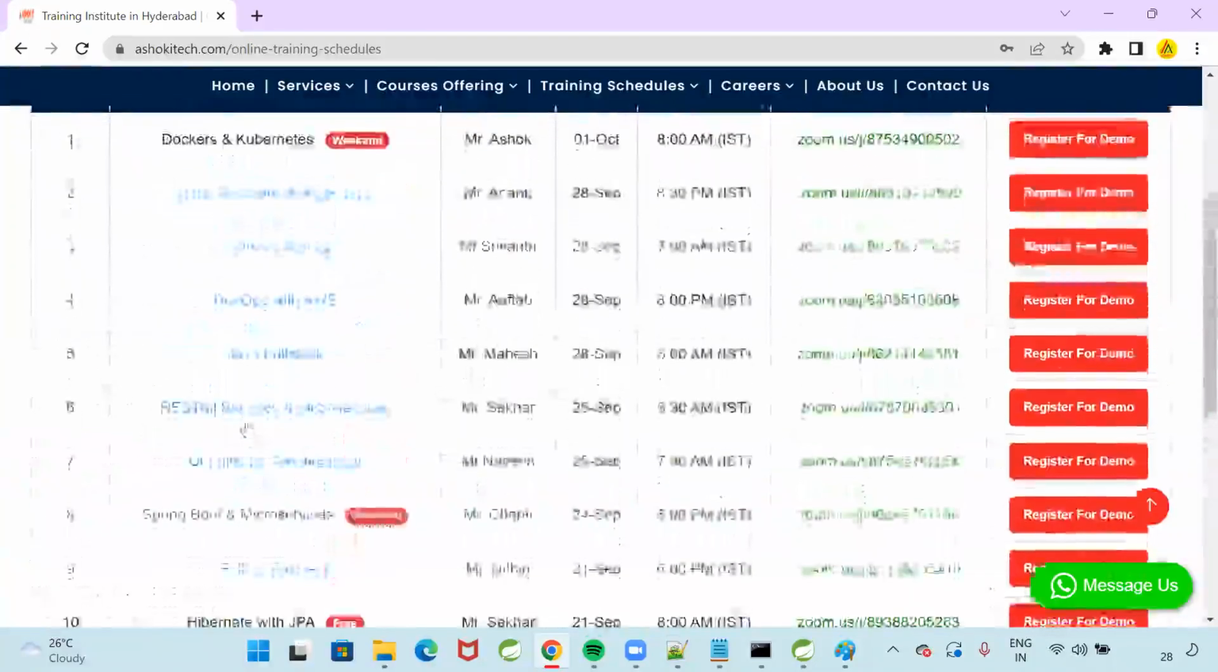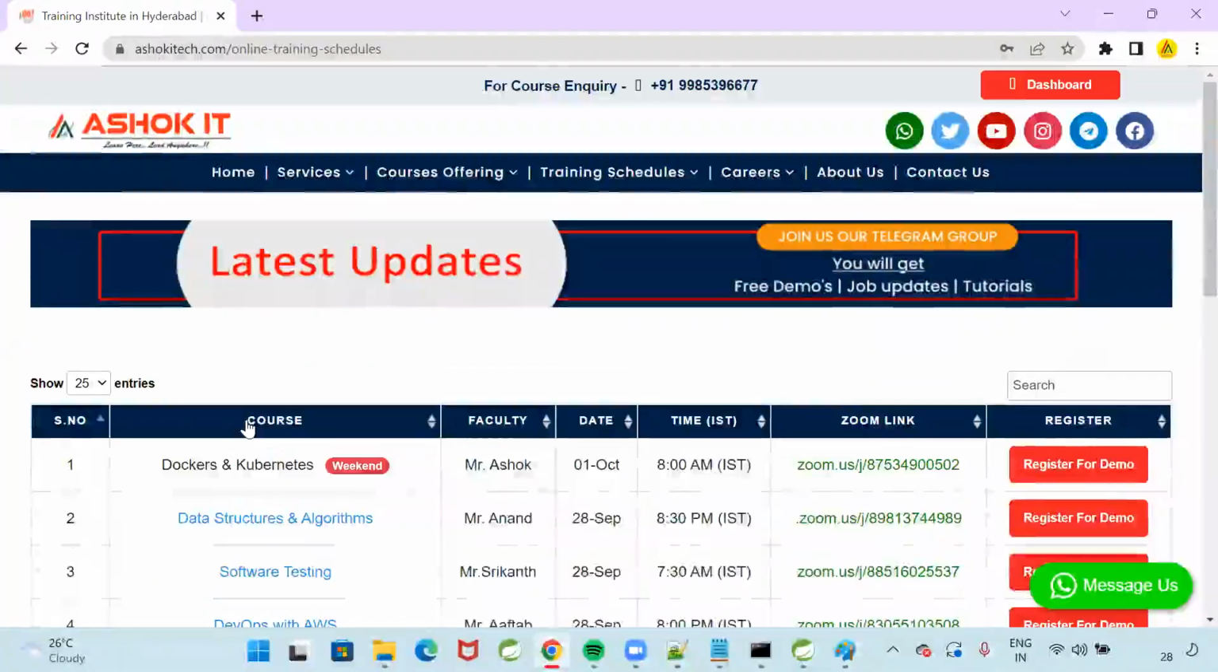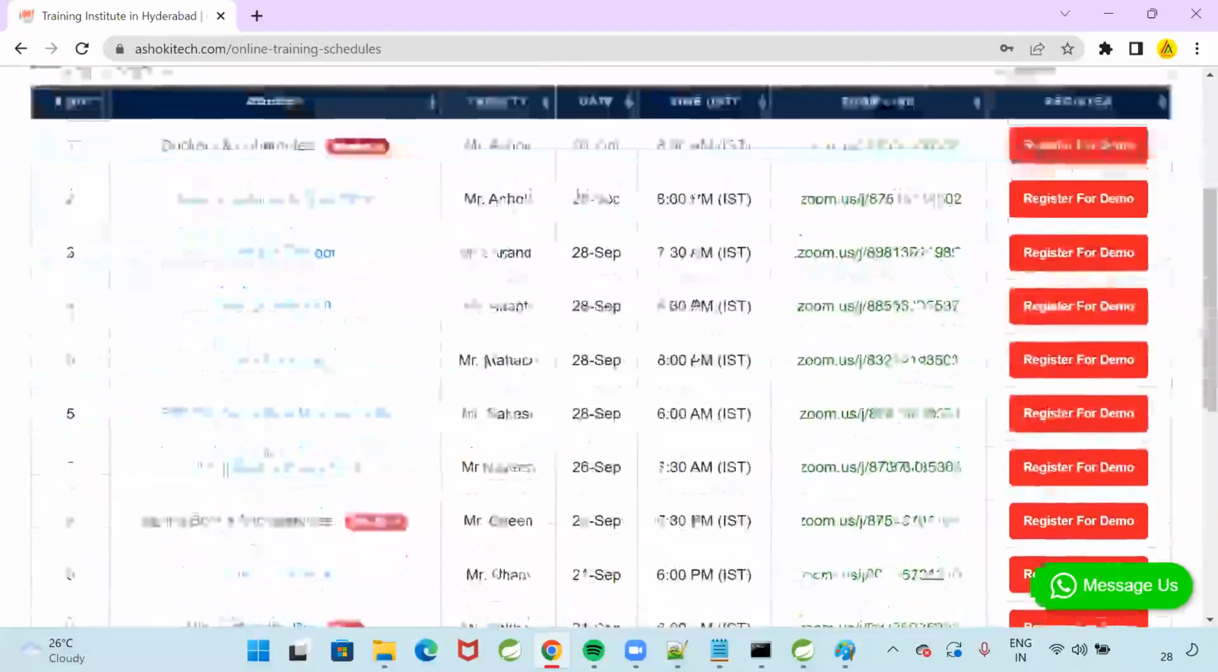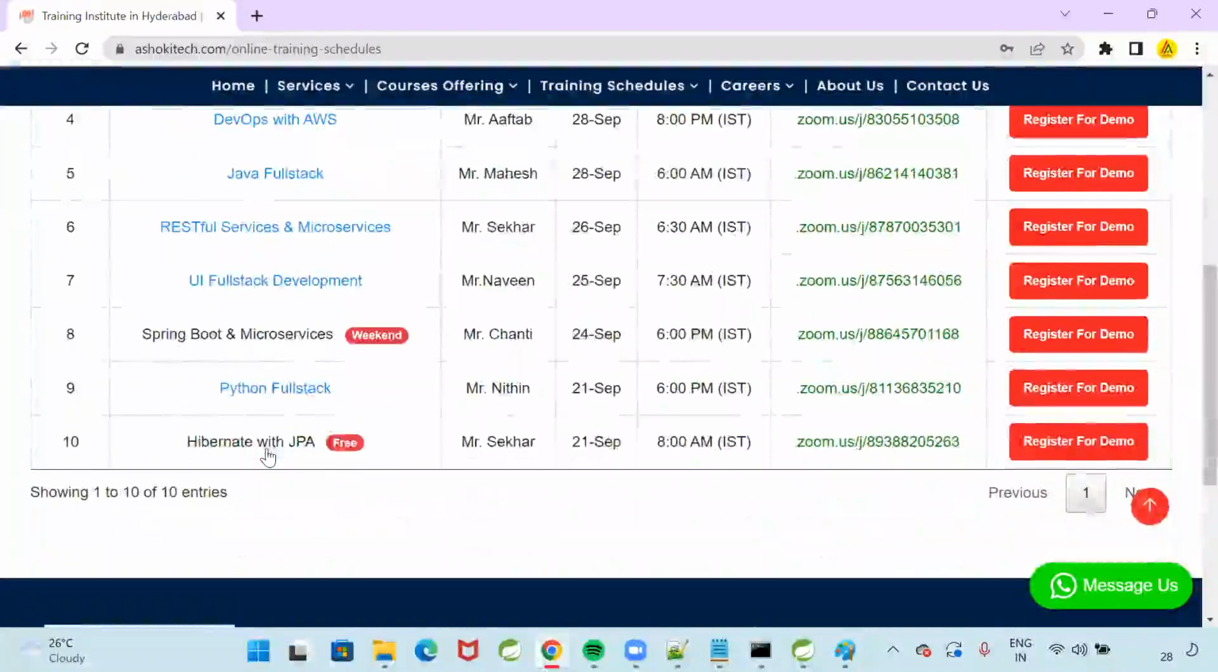Now, if my code executes sequentially, for every course weekend should come, free should come. Is it coming like that? For all the courses, am I getting the free tag? Am I getting the weekend tag? Only for a few courses it is coming. For a few courses, it is not coming. Am I doing any abracadabra in the code? No. Then how is it happening?